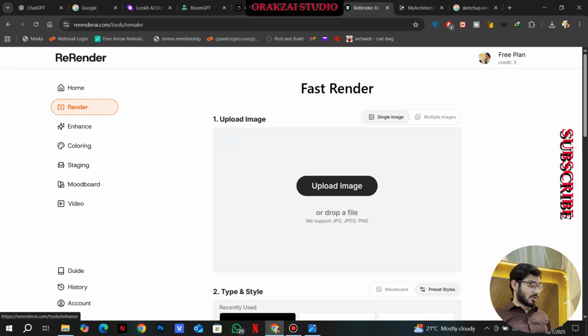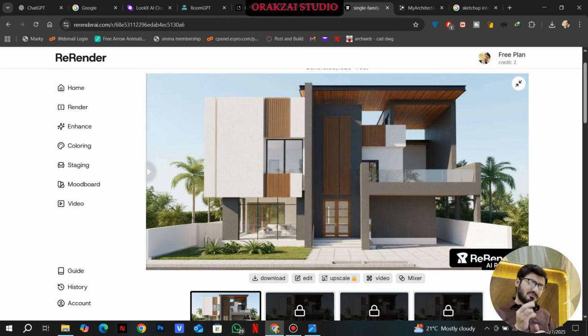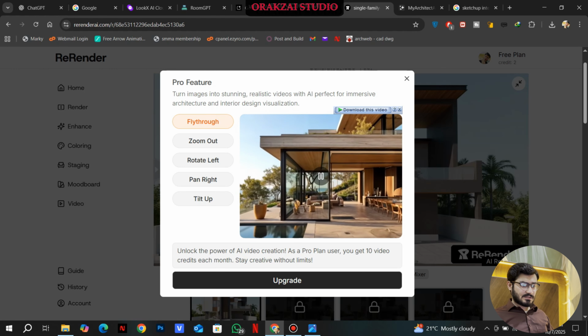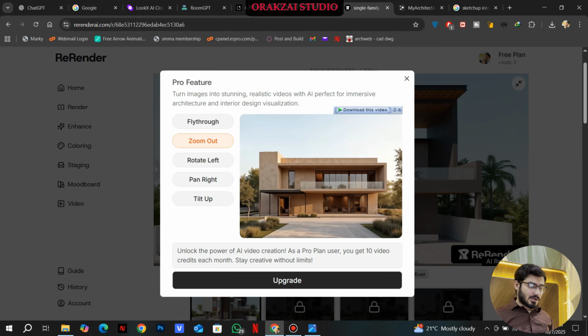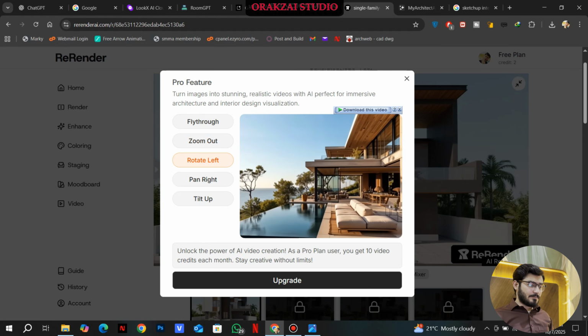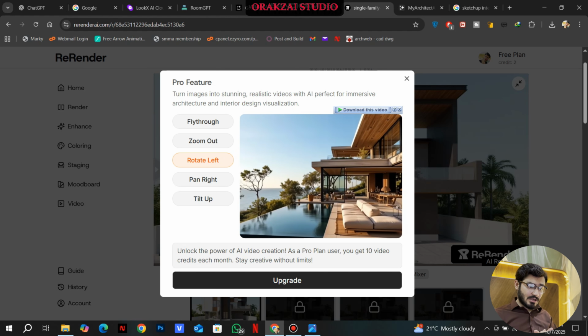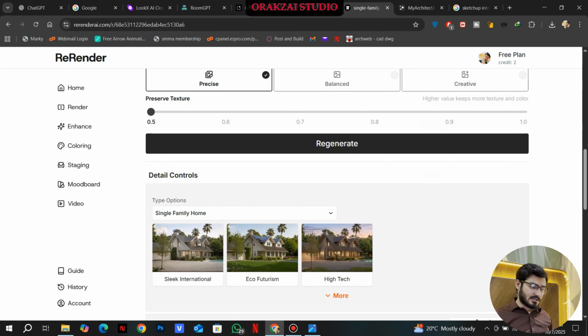Now this AI has exceptional quality. The problem with this AI is you get 3 credits. It means you can render 3 images every single day. So it's a little downside, but you can always purchase credits if you have many projects and many renders you need. This AI has perfect quality, and you don't need any detailed prompt engineering for this one either. You just have to specify the settings.